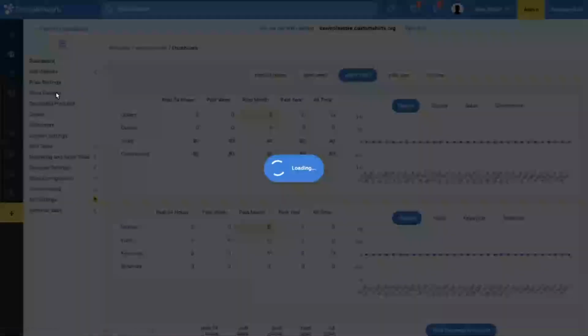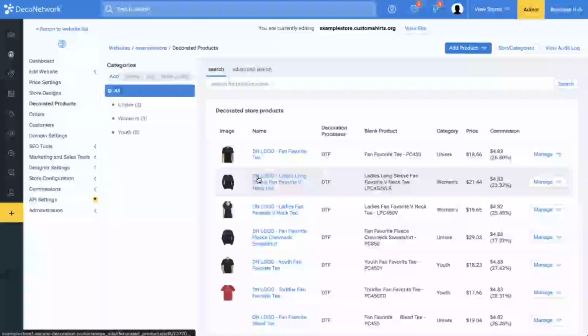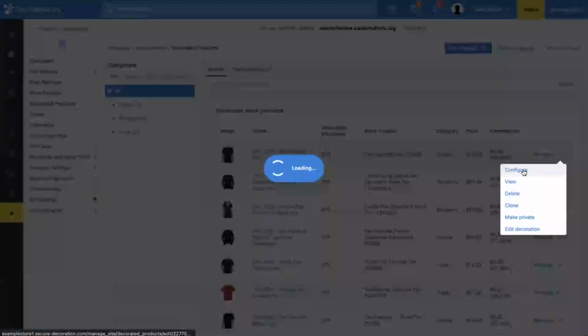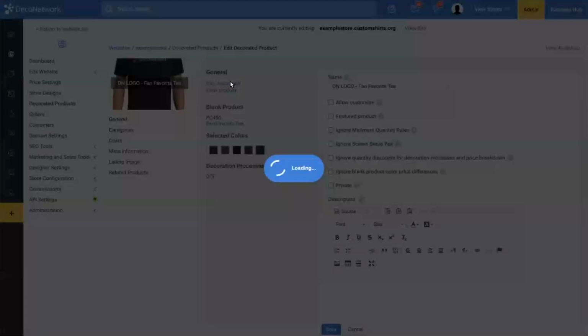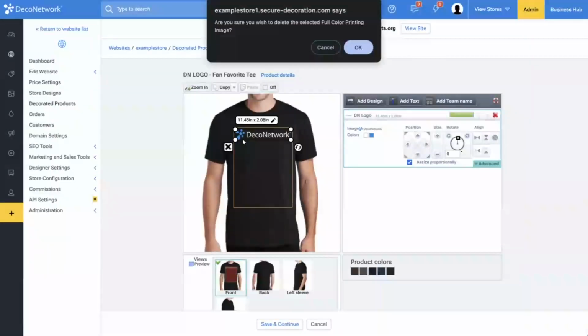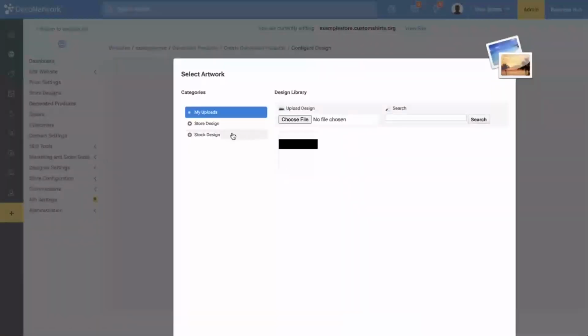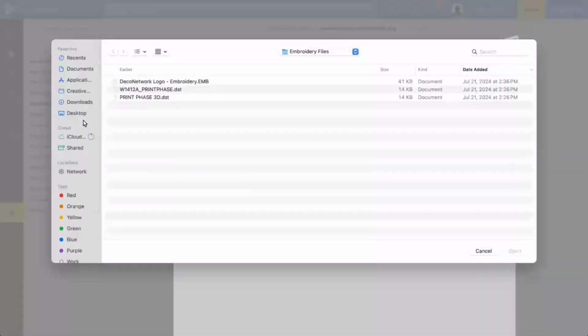All right, we cloned the store. I cloned the store designs. Obviously, we would upload our new designs, but then we have our pre-decorated products here. All right, so let's just go into a product, configure. Let's edit the decoration. Let's delete our logo. Let's add a new one. So we'll choose a different file.